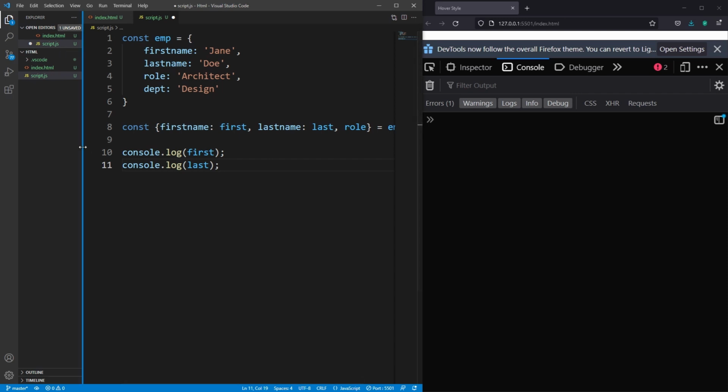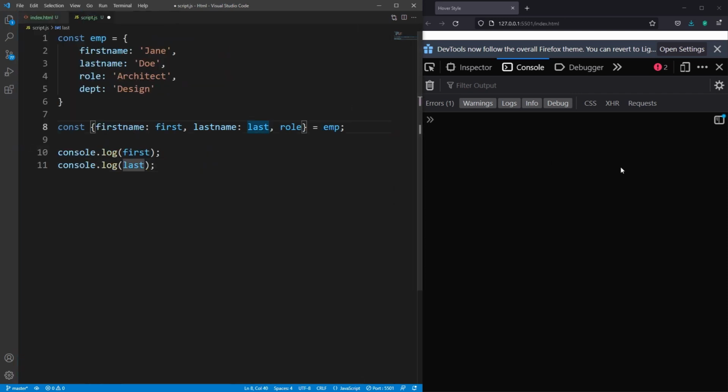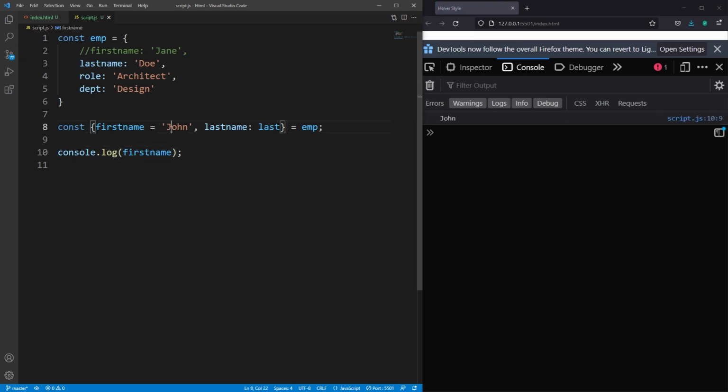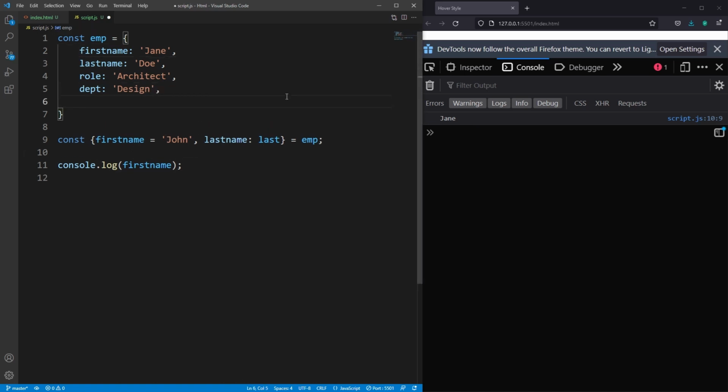Okay, so let's see how we can also assign default values to our properties. So let's assume our first name is in some cases not returned. So what we can do is give a default value. That way, when the first name is not returned, rather than getting undefined, we get the default value. And if the first name is returned by the object, then we get the actual property value.